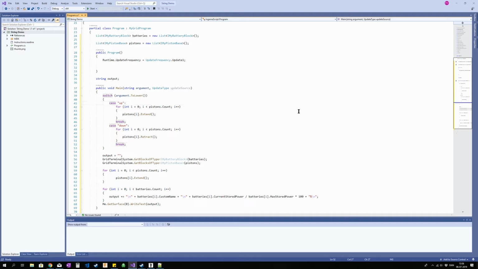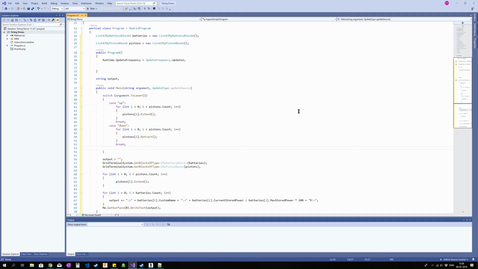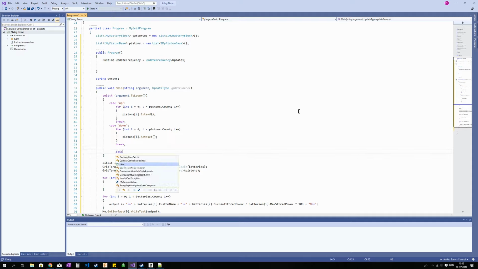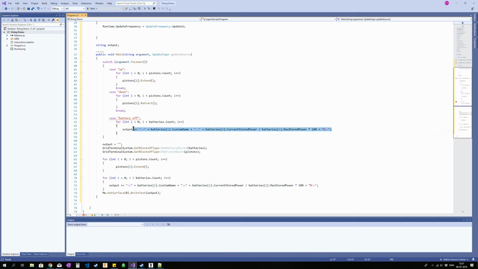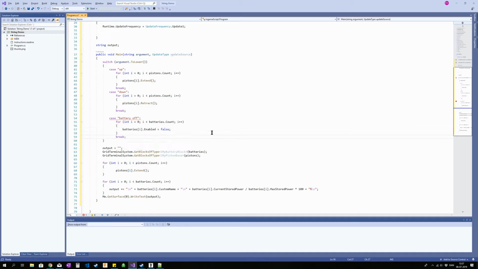Okay, two cases is a bit boring, so I'm going to add cases for turning off the battery. So case battery off. Let's just be lazy and copy some code down here. So instead of putting to output, we're going to do batteries enabled equals, I can't type, I've had way too much coffee today. Okay, enabled is false, so we're turning the battery off. And then we're going to add break, otherwise it ain't going to work.